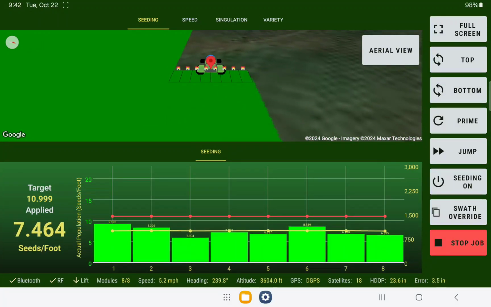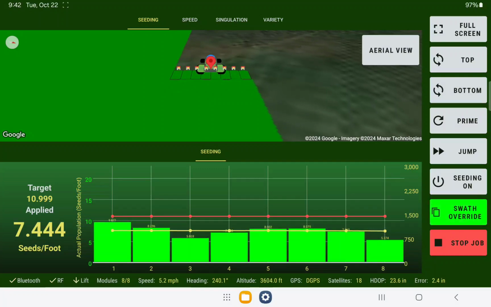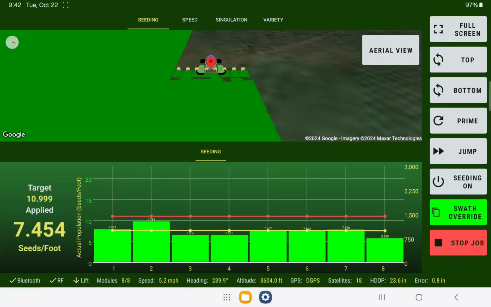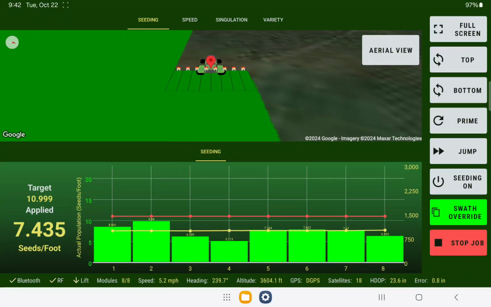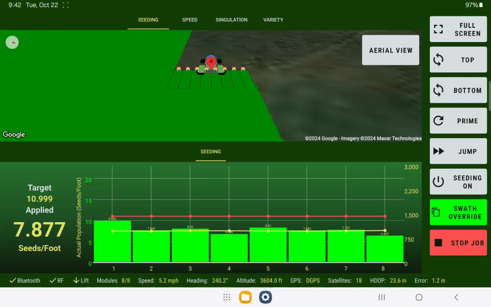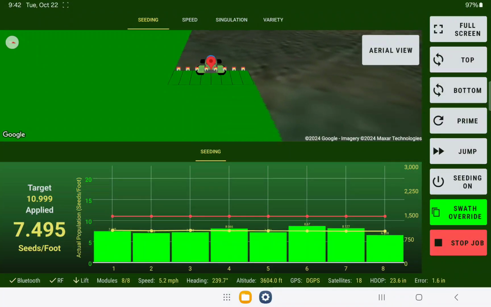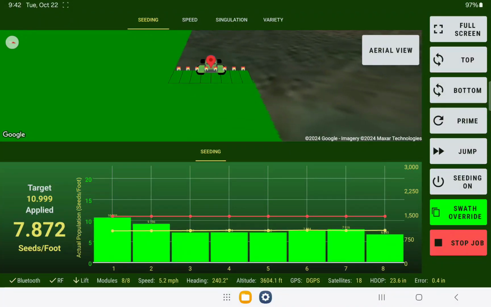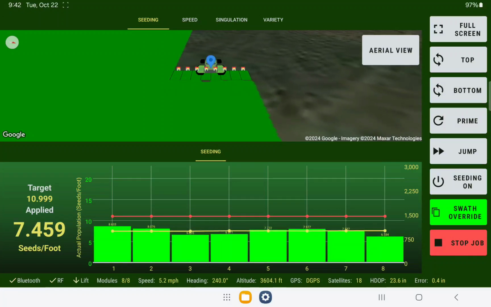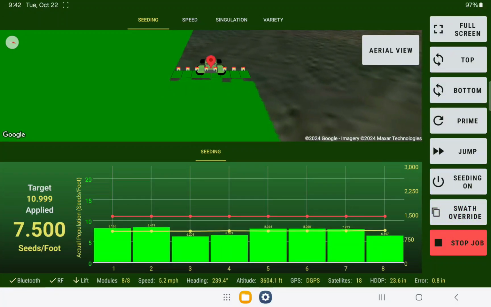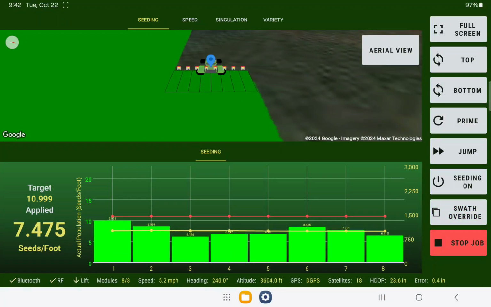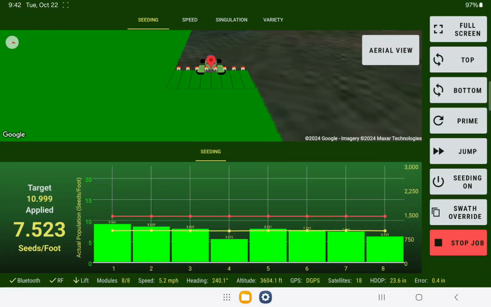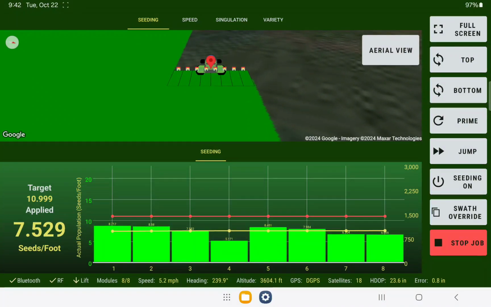Swath override, that'll turn green whenever you click it, and that will make it to where if you already have a painted area, you can paint over the top of it, or seed over the top of it, and then push it again and it'll turn it off, and it'll shut the rows off whenever you come to a painted area.